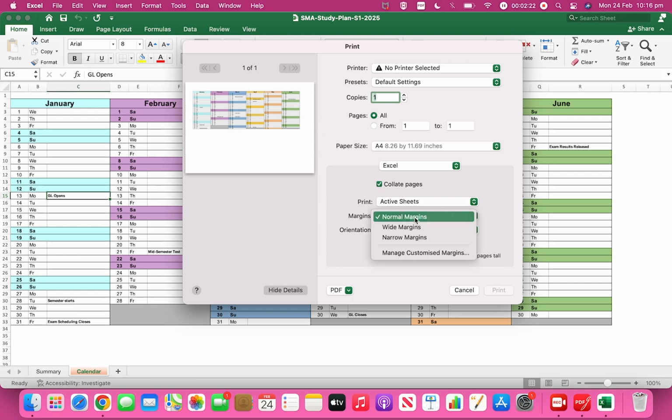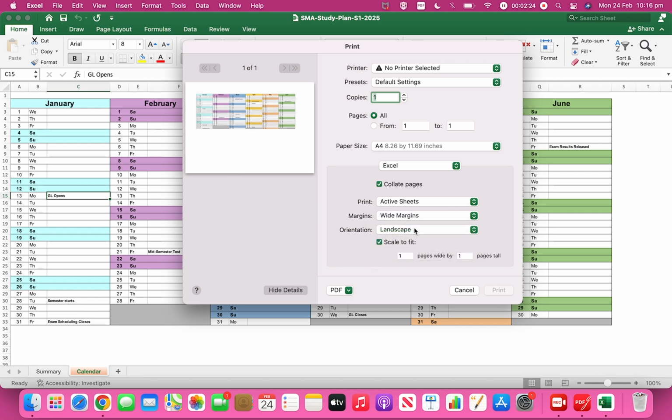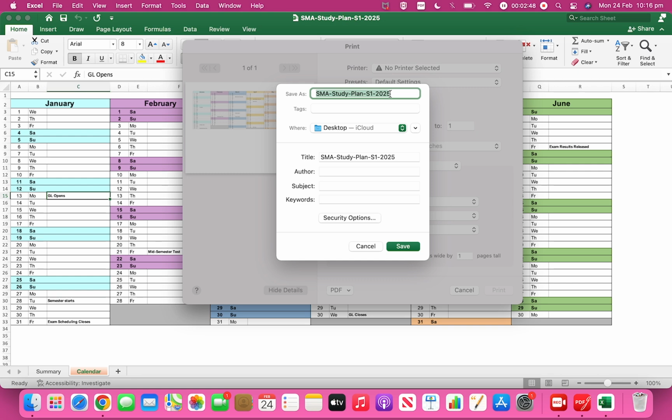Let's play with the margins here. Let's see what happens when I choose wide margins. The table has shrunk a little bit, and let's say narrow margin, the table has just moved towards the left. So let's just leave it as a normal margin, and then what I have to do is here save as PDF, and then for file name I will choose Excel PDF, saving in desktop.